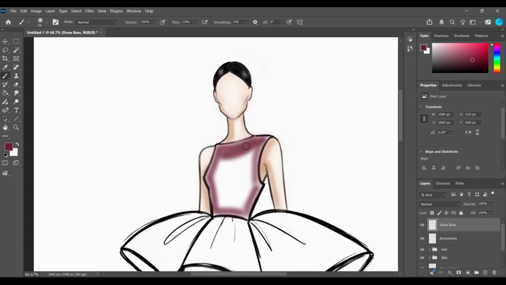You can even pause the video in between and practice rendering.